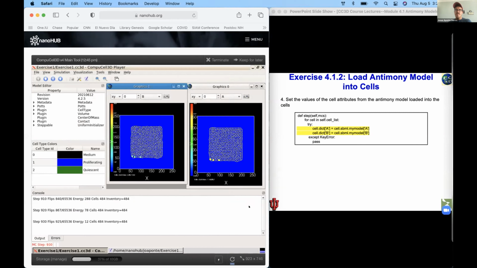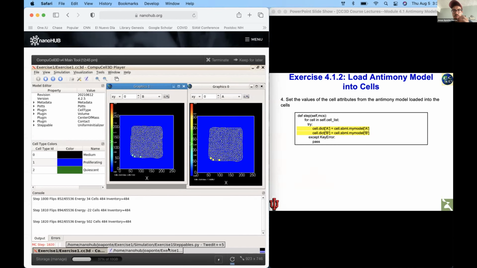And I'm gonna relaunch a poll just to make sure that everyone is with me. Good. So this exercise is available to you as exercise 412 in the demos. The same way we did with the, so we loaded the model.